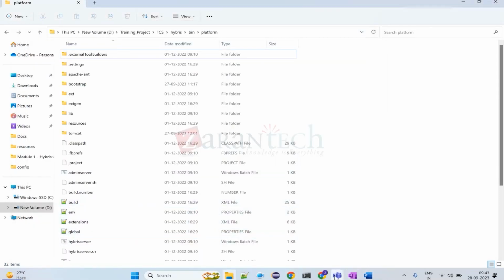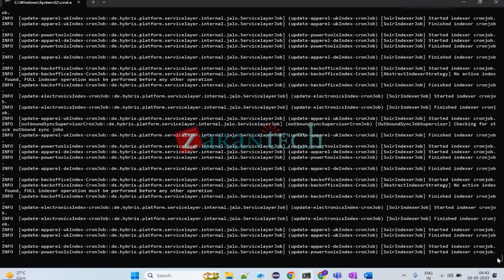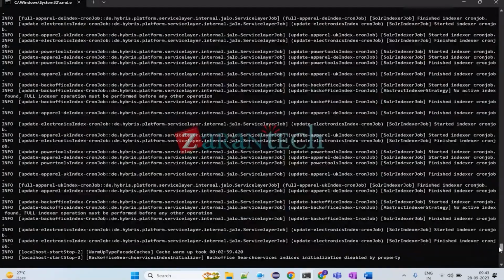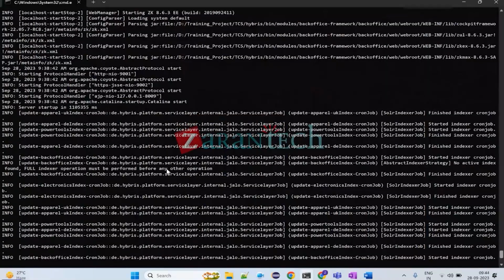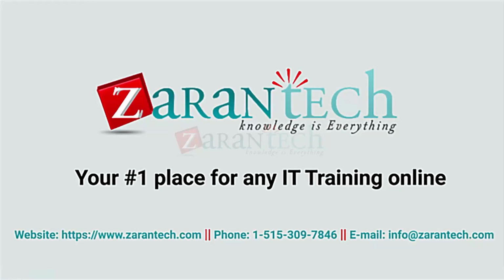Once the server is up after running hybrisserver.bat, it will show something like this. You can see the server startup message, so it means the server is started. When you run hybrisserver.bat, it starts the server on top of Tomcat, version 9 point something. Now once the server is started, you can hit the URL.